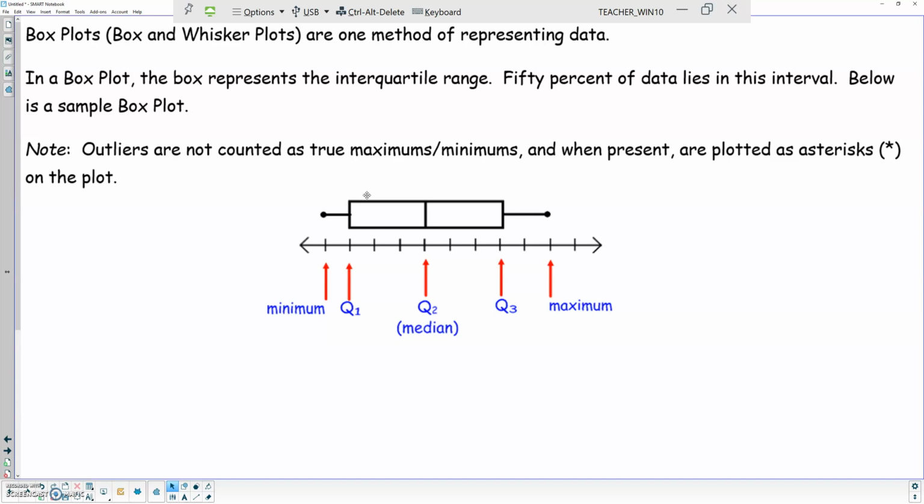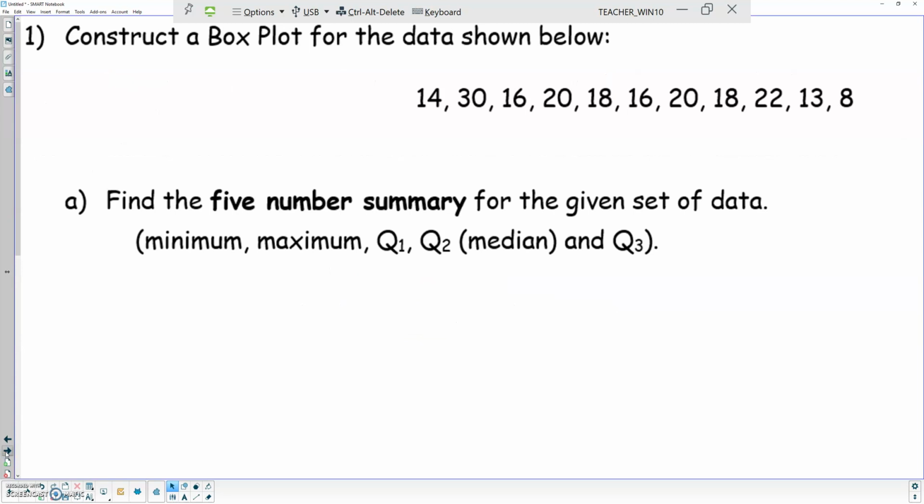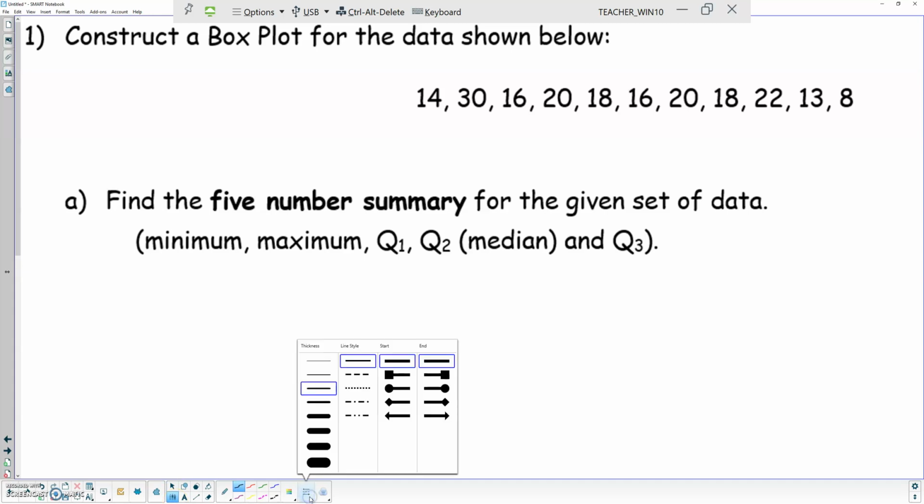Also, in a box plot, outliers are not counted as true maximum or minimums. And when present, they're plotted as an asterisk. All right, so let's take a look at an example. We want to construct a box plot for the data shown below. The first thing we want to do is find the 5-number summary. The 5-number summary is the minimum, the maximum, and the 3 quartiles. That's what makes up the 5-number summary.